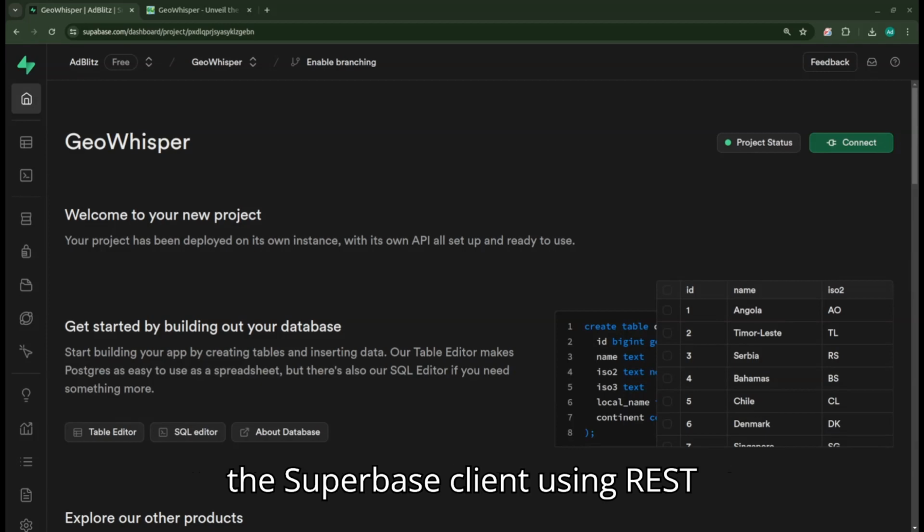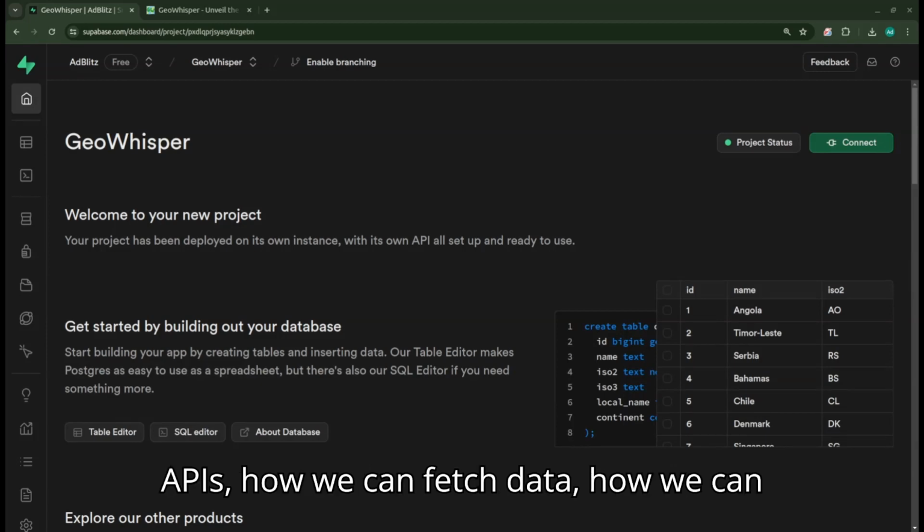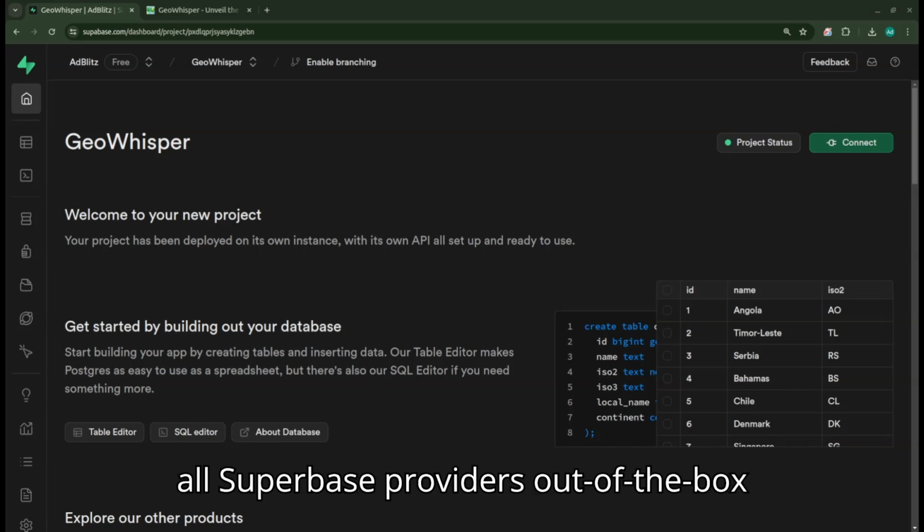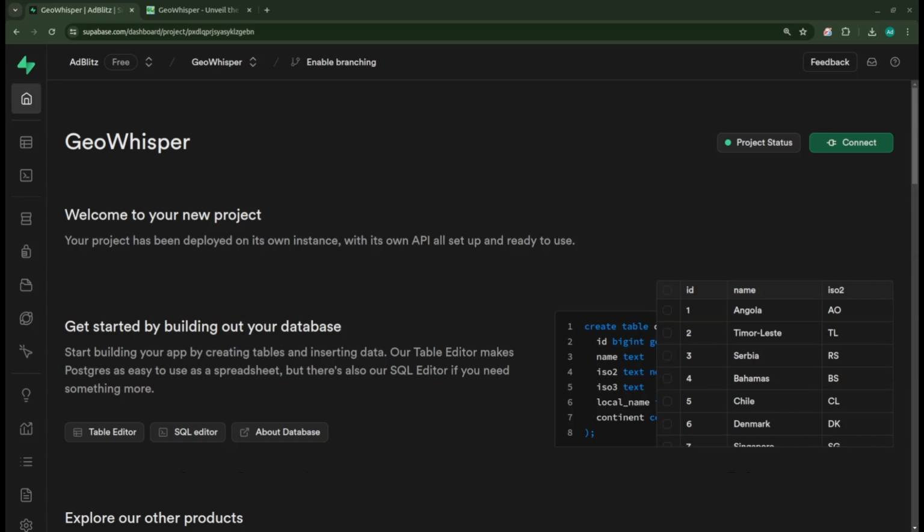We are going to explore the Supabase client using REST APIs, how we can fetch data, how we can get the count, how we can filter, and what all Supabase provides us out of the box for the REST APIs. So let's directly get started.